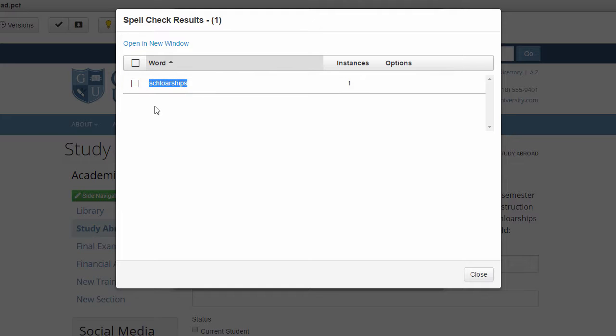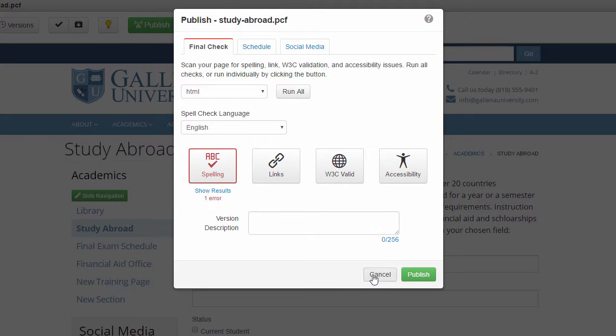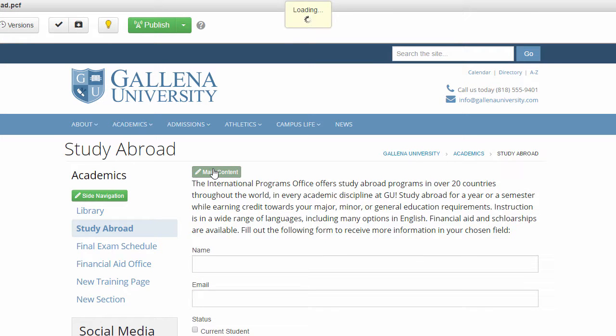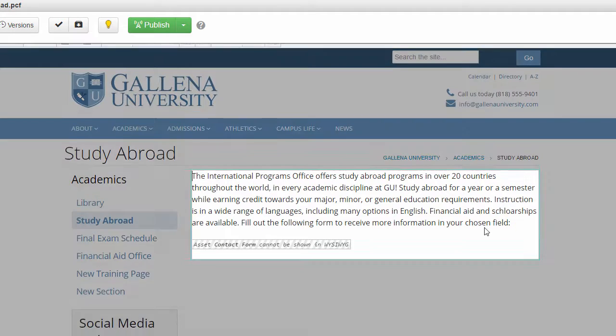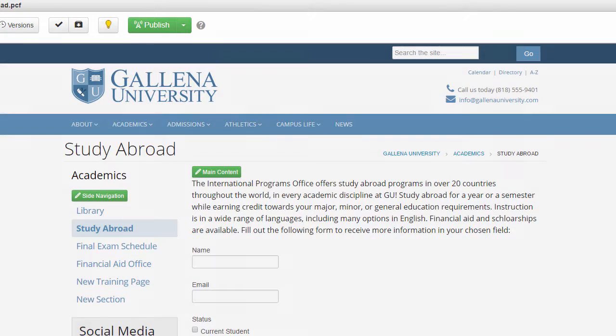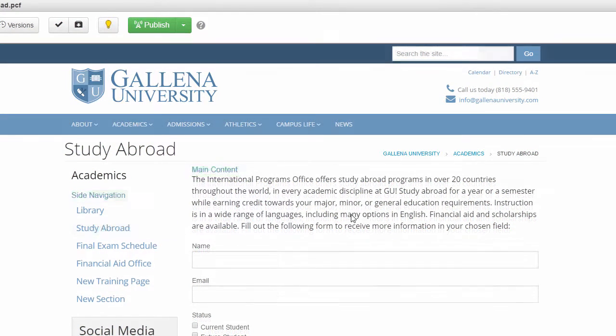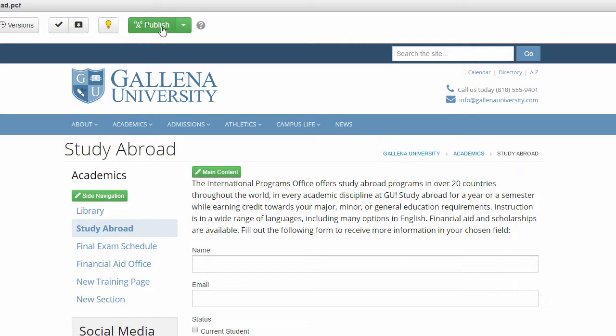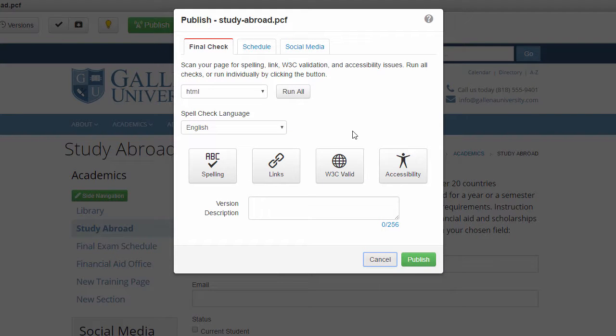Now it looks like I misspelled scholarships, so let me just go back and fix that really quickly. Enter my main content region here, go to scholarships, spell that right. Okay, cool. Alright, now that's done, let's go ahead and go back to the Publish dialog box. Now that I'm done with my page checks, I can add my version description so others can know exactly what I did in this version of the page.